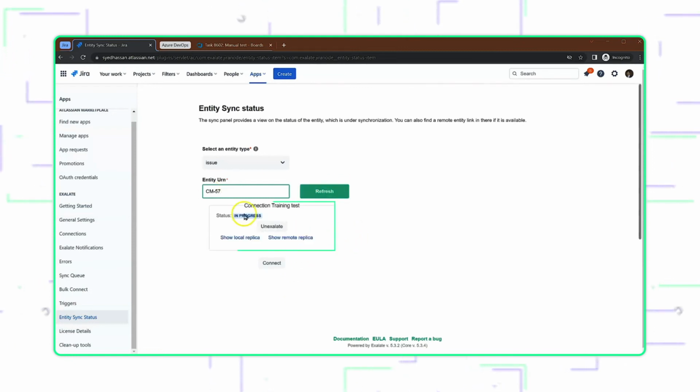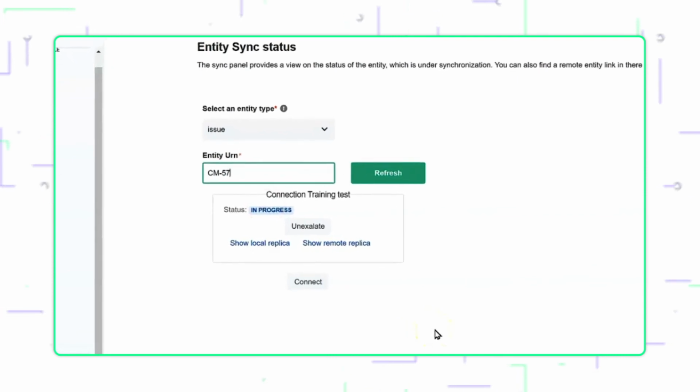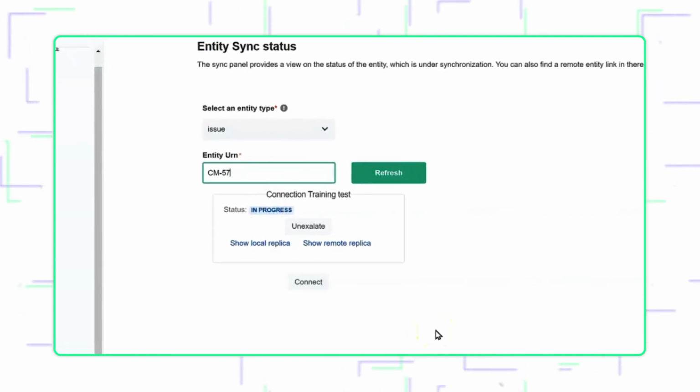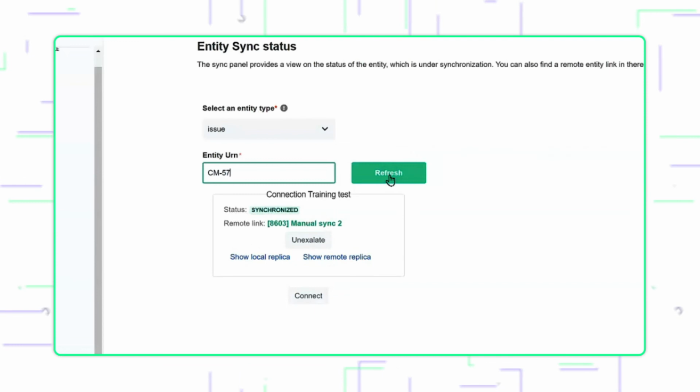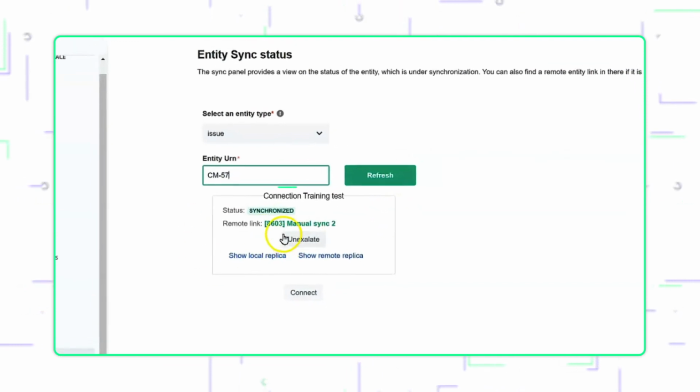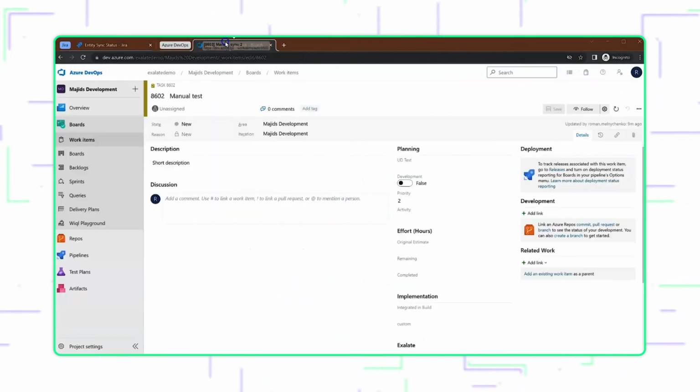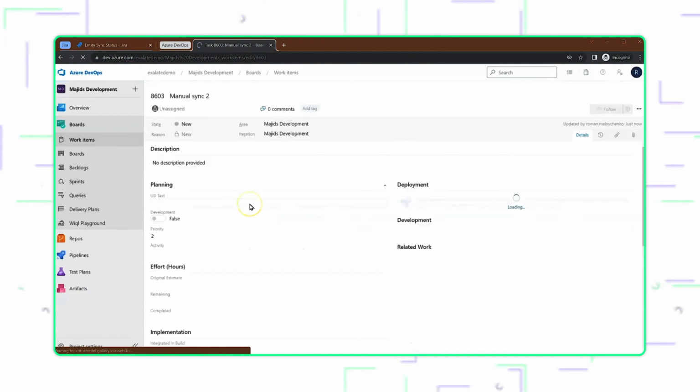The status says that it is in progress, so let's just bear with it for a few seconds. Once it's synchronized, again, it'll provide a URL directly to the other system, and we can open the work item to view our ticket from there.